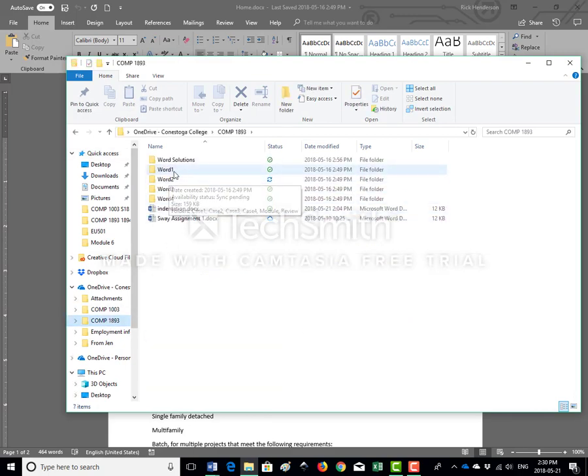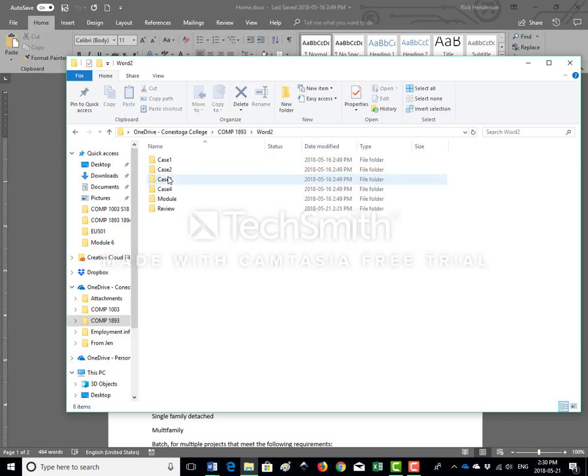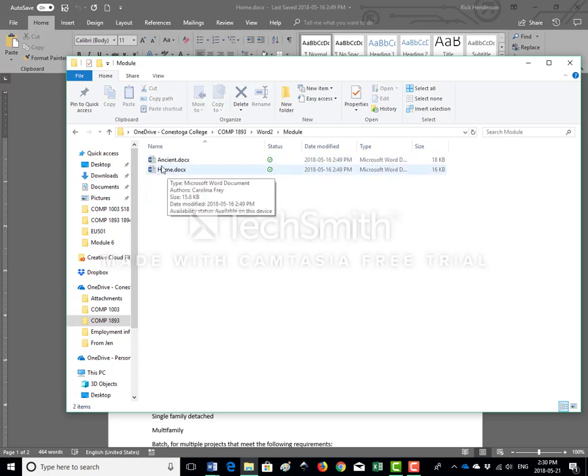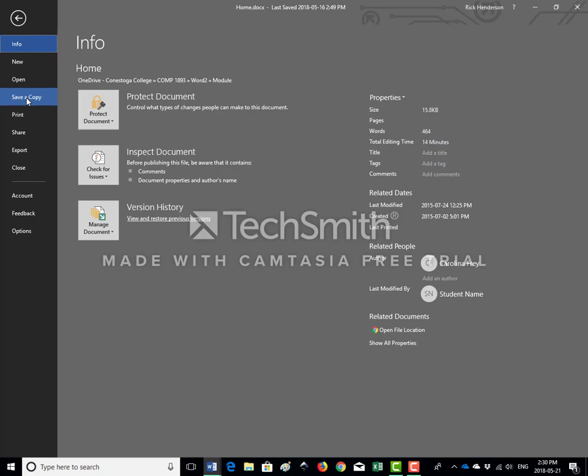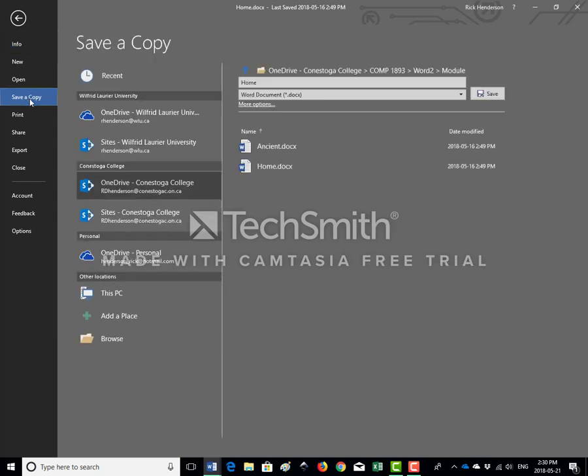You might find a folder such as this where I'm in Word2 now, and we're in the module folder, and there's a file called home.docx and ancient.docx. Those are the file extensions for Word documents. So we're looking at home.docx, and that's what this file is here. So we've opened the file, and I'm going to save the document as something different. So I can save a copy because I'm using Office 2016 and Office 365.